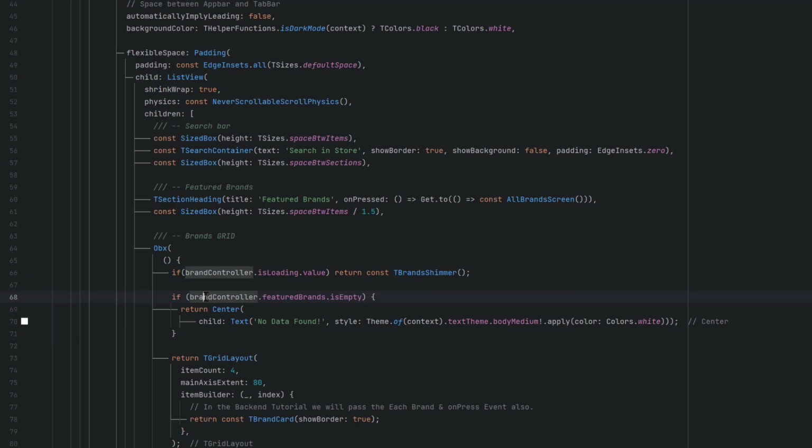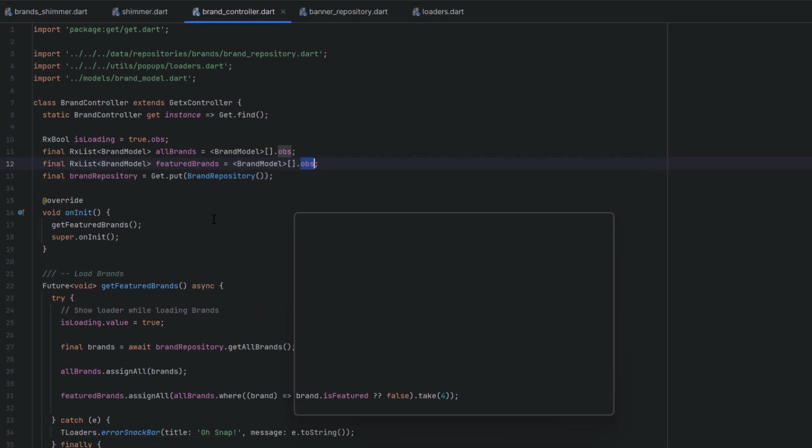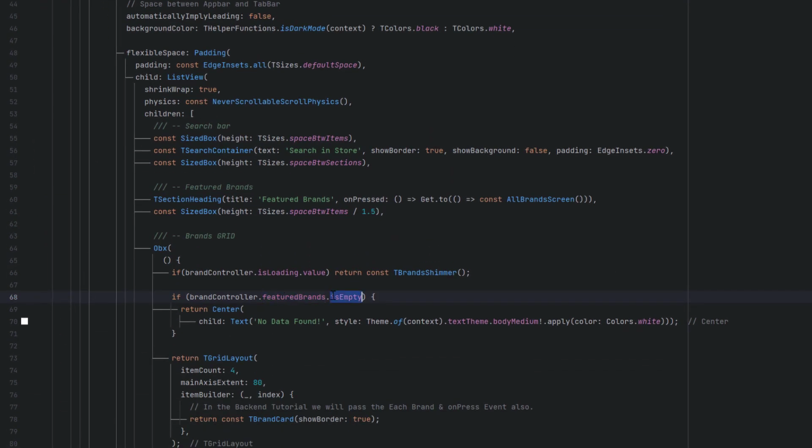Then we're going to check, again going to the brand controller dot featuredBrands, which is a list of brands. You can see it again has obs. So we're going to check if featuredBrands dot isEmpty. If this is the case, return a Center widget and a Text with 'No data found'. And if none of these cases apply, then it is going to return this TGridLayout with our own data.